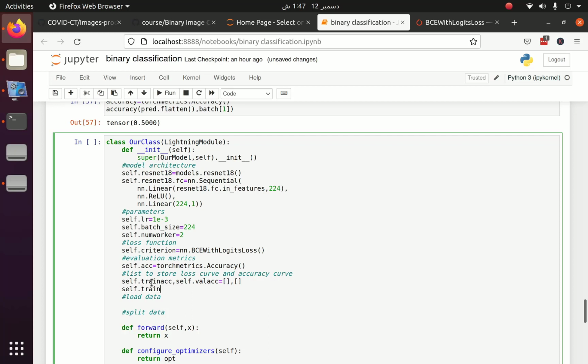Similarly for train loss, self.val_loss, and the same thing, two lists, one for train and one for validation. Then I have to define augmentation here. We can define it outside of this class, and we can also define it inside this class. It's totally up to you. For today I am defining it here. Maybe in the next section I will define it outside of this Lightning module class.